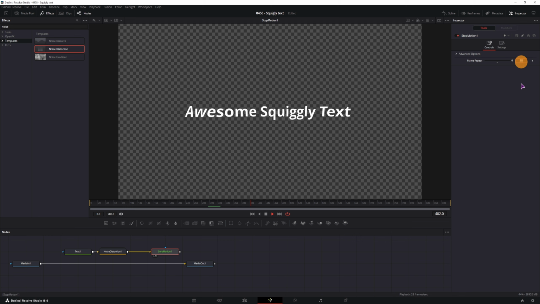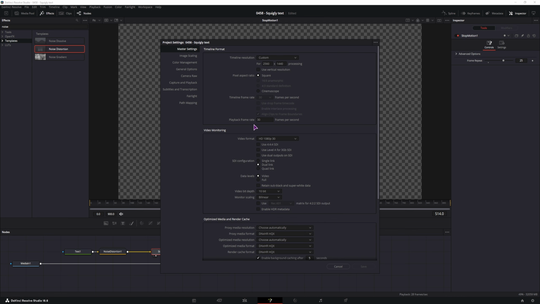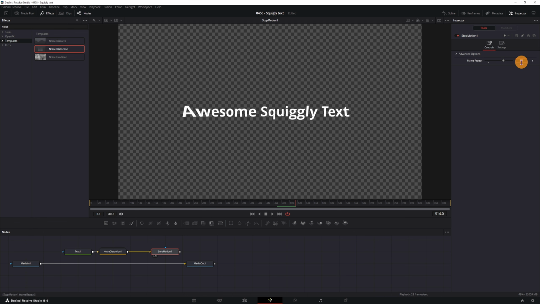You can hold it for 1 second if you want. In this case, I think 25 frames. How many frames you have in a project for 1 second, you can go down here and see. In this case, I have it set to 30 frames. But I think this would be a little bit too slow. So about 1/3 of a second looks okay.